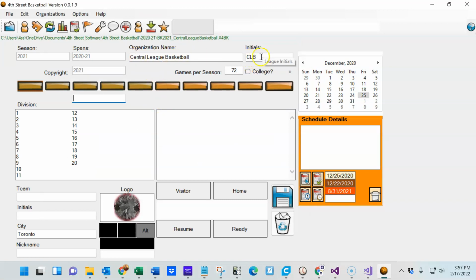Here is the initials of the league, and as you can see, there's kind of a blank slate. There's nothing here. So you can go ahead and begin naming your divisions. So Division 1, Division 2, maybe we want to hop over here and have a Division 3 in another conference.